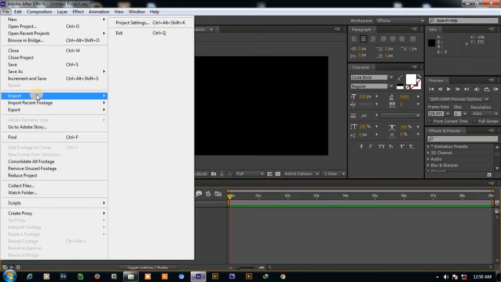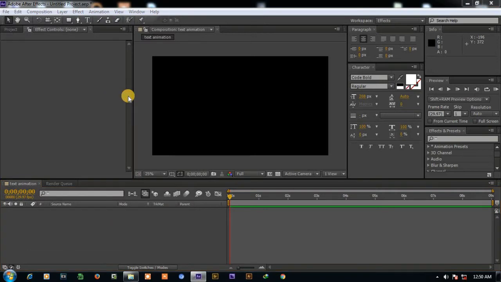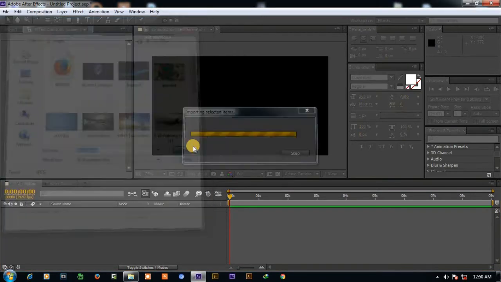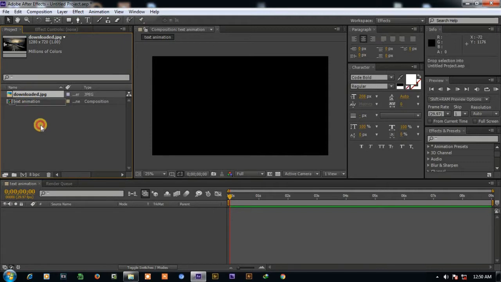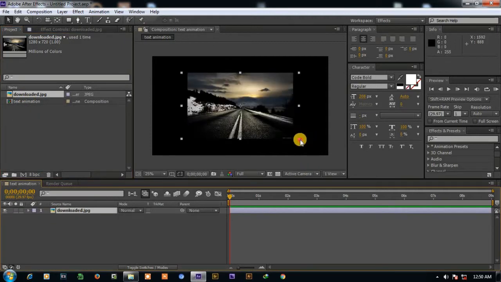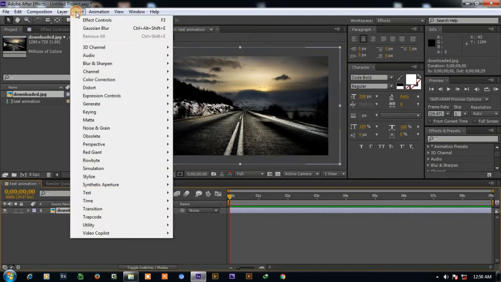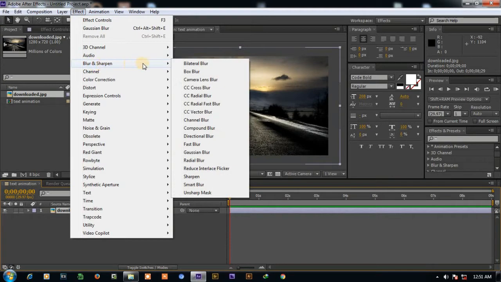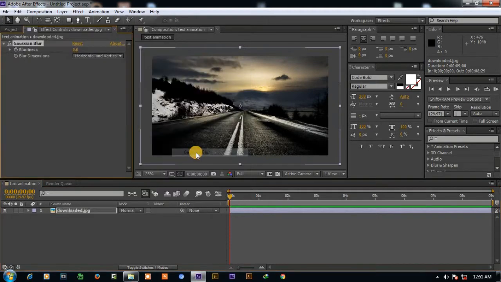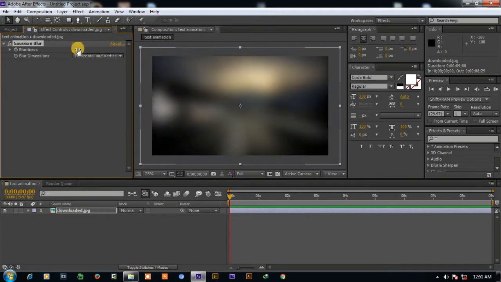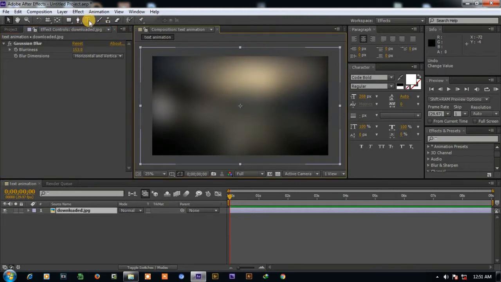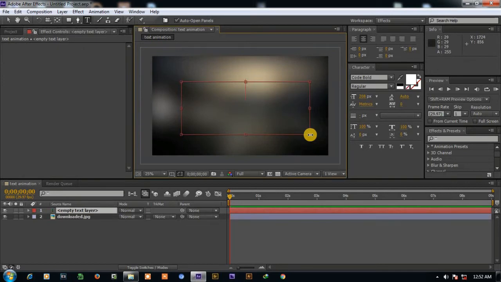Now I'm going to import my image file. Now I'm going to apply Gaussian blur to it. Now let's add text. I'm writing Barokade TV.